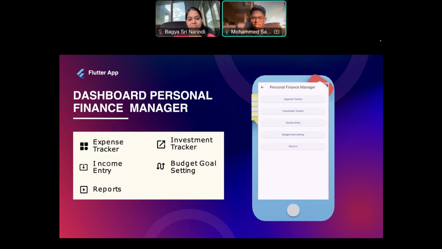And the third option is income entry. In the income entry section, once he clicks the button, he can manually enter the user's salary per month. And budget goal setting is whatever budget goal he wants to set, like how much he wants to save or how much he wants to invest. We can set that by clicking on that button.